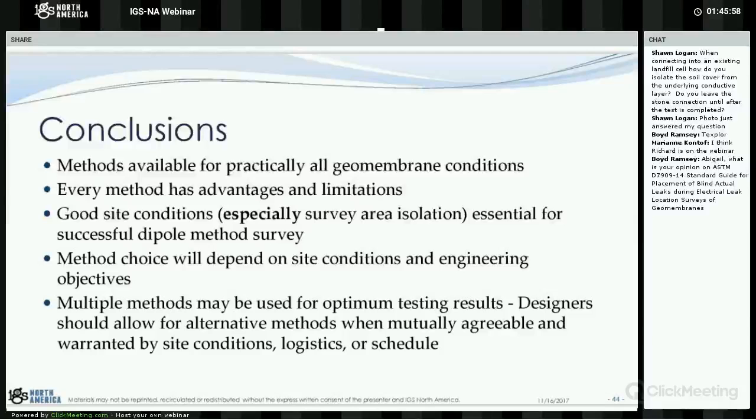So in my mind, that's better than poking holes in the liner that is going to result in patching, which is inferior to the original geomembrane, and give you failure points for the future. So my personal opinion of D7909 is much more negative than I think most people's are, but I do understand that owners and CQA folks want to make sure that the survey's working, but I honestly feel like there's a better way to do it.